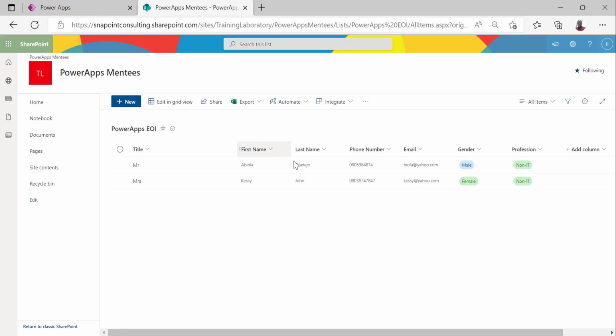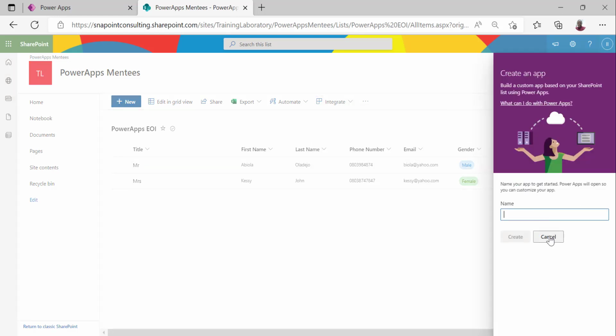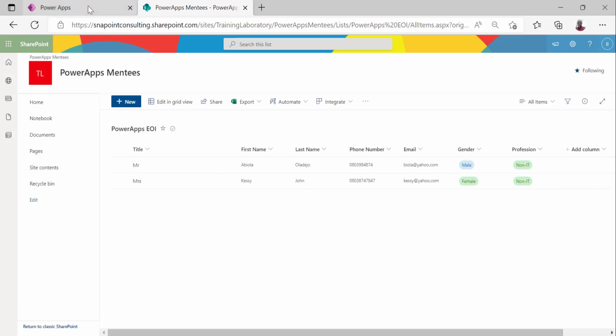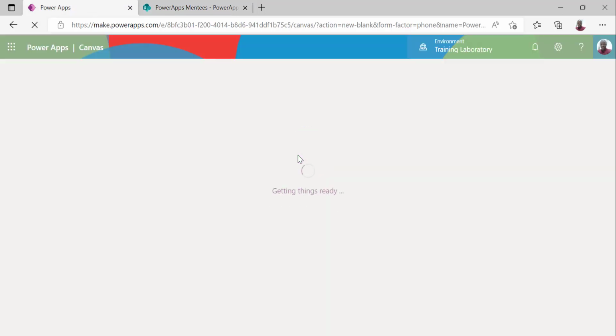And not to forget, this was the SharePoint list we created the last time. So we're still going to leverage this SharePoint list to create our application, right? So let's let this open. If you recall, last time what we did was to go to integrate, go to Power Apps, create an app, and give it a name here, which automatically created an app. But in this case, we're going to be creating our application from blank. So let's hold on while this loads up, okay?